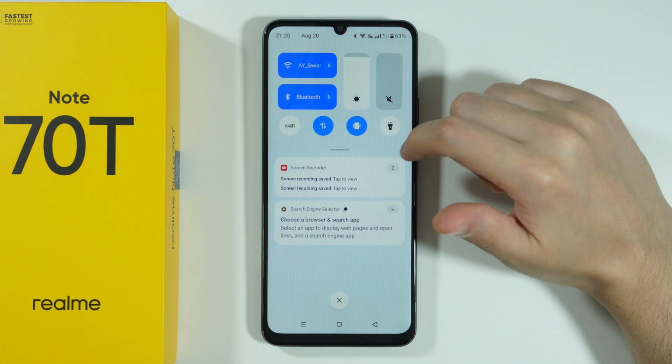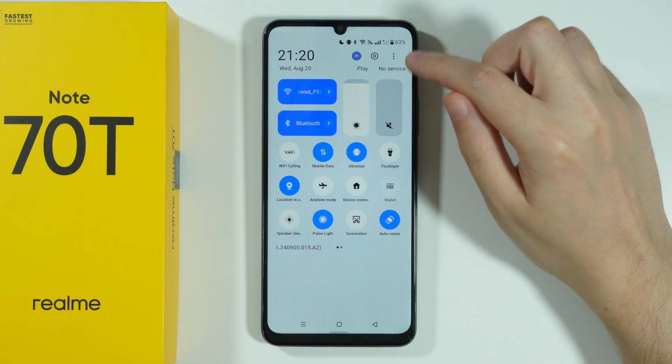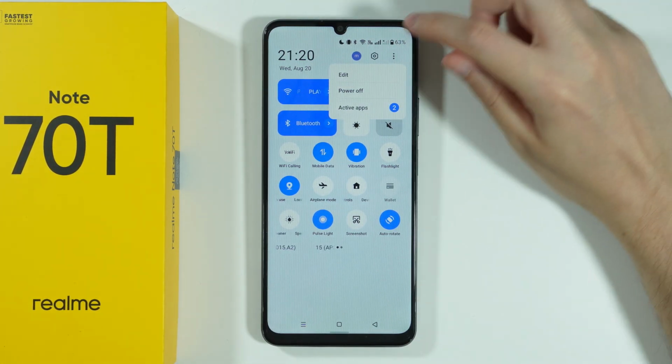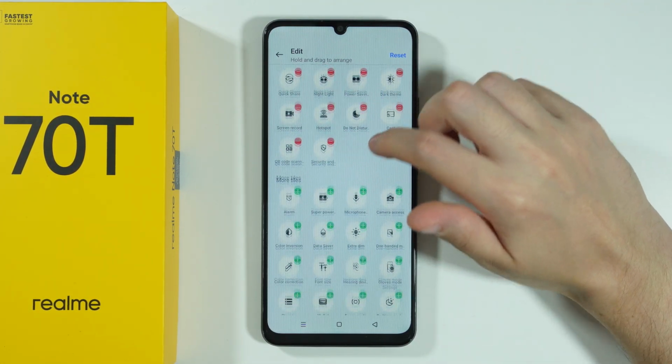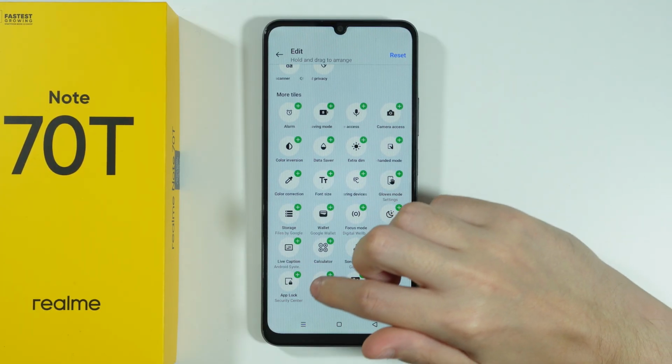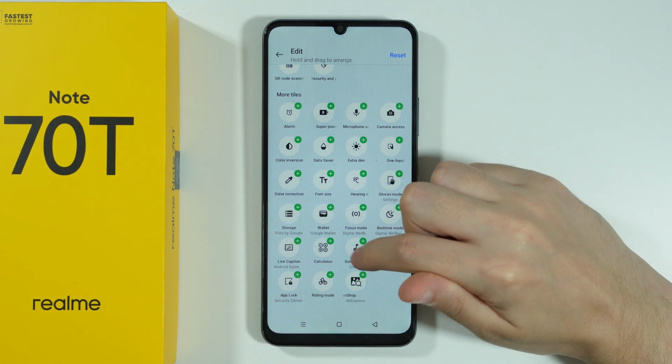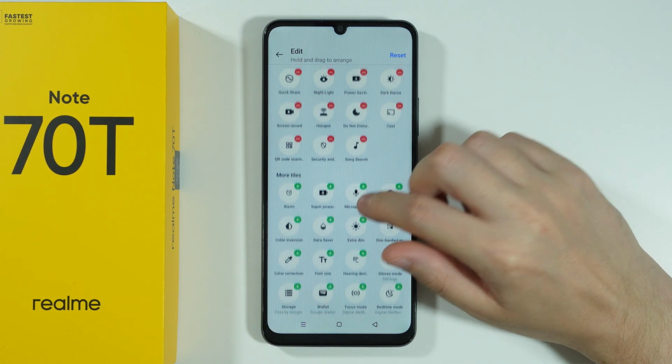And you can also add this feature to quick settings. First, we're gonna tap on these three dots over here and edit quick settings. And over here in more tiles, you should be able to find somewhere the song search option. In my case, it is over here. So let's just add it to the list.